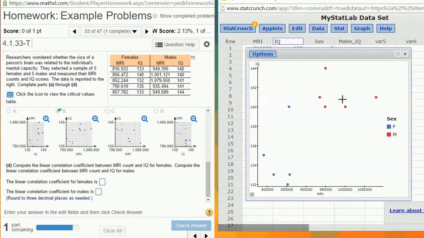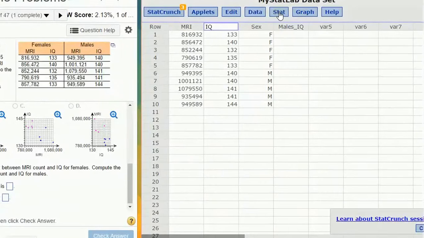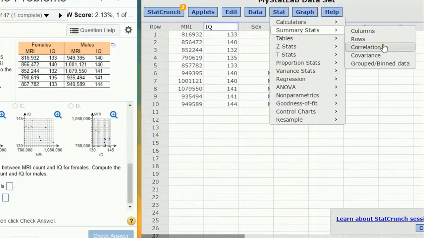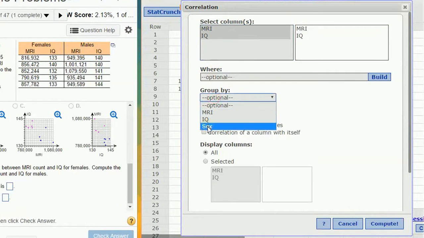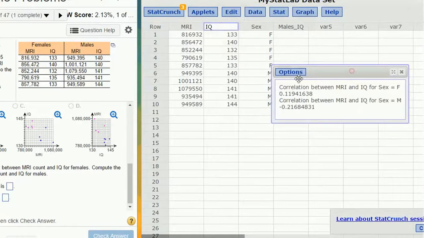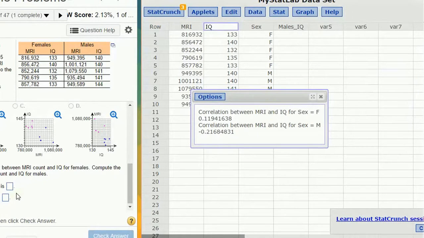Okay, so now I'm going to separately calculate the correlation coefficient for males and females. I'm going to go to summary stats for correlation, and I'm still going to do MRI and IQ, but now I'm going to group by sex. So what I'm going to get now is two correlation coefficients, one for males and one for females. Here we go. Isn't that beautiful?